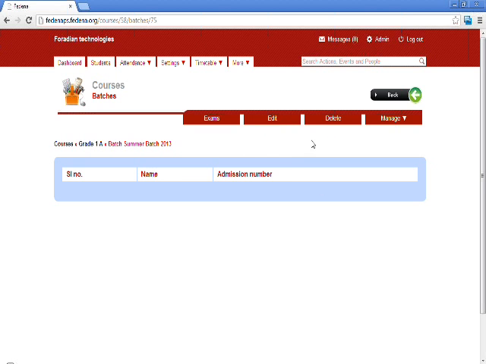There is a delete option to delete the batch, and the last option, manage, where we can see the different options to manage the subjects, manage elective groups, and at last, if we want to assign a tutor for this particular batch, you can use the option assign tutor from the manage batch.